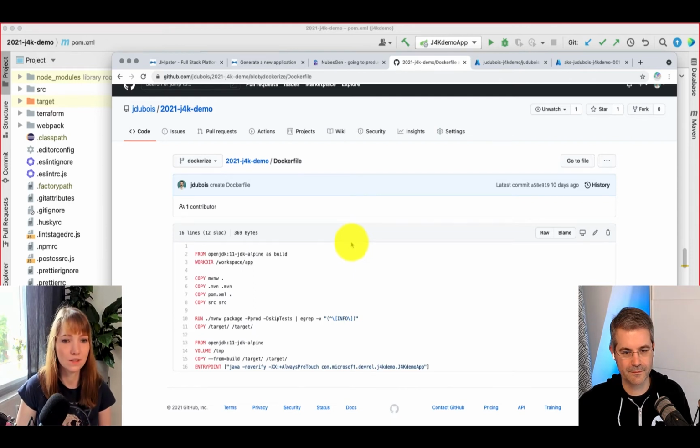So for instance, you have the OpenJDK Alpine build to make it, as I said, as small as possible, which is copying everything inside and then running without the test, because it's just a sample app we just generated from JHipster, so we don't have to run the tests. Don't do that in production. You will probably need the tests.